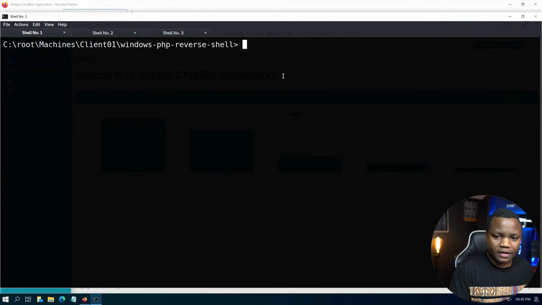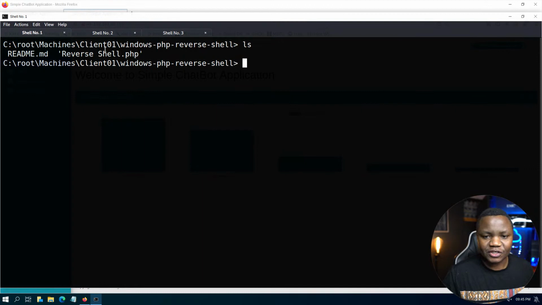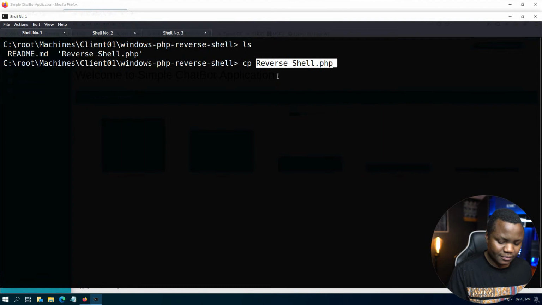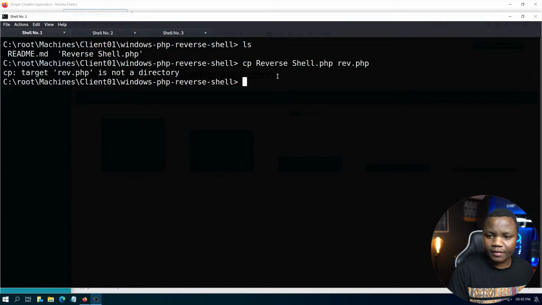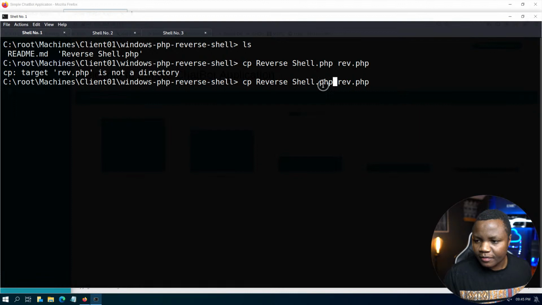Gosh, I hate folder names that are this big. So we have this reverse shell.php. I don't like big names anyway. So let's copy that to rev.php. Oh, come on. You see, this is why. This one has spaces in the naming and my machine is spinning.